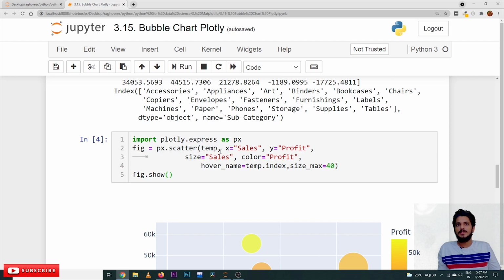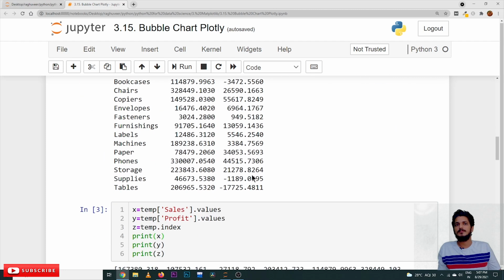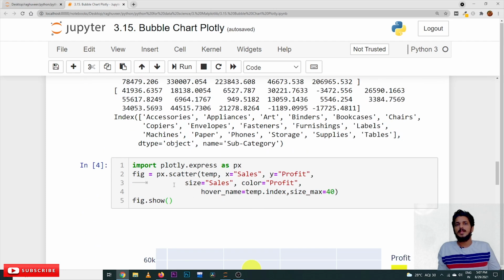Here temp is the data set which we considered, the temp data frame. The x axis is considered as sales, the y axis is considered as profit. In the scatter plot we take dots, but here we are taking bubbles. The sizes of the bubbles should be dependent on sales, and the color of the bubbles is dependent on profit. Automatically it will take the bubble colors and the bubble sizes, and hover name is equal to temp.index. What is this? We will understand one by one.